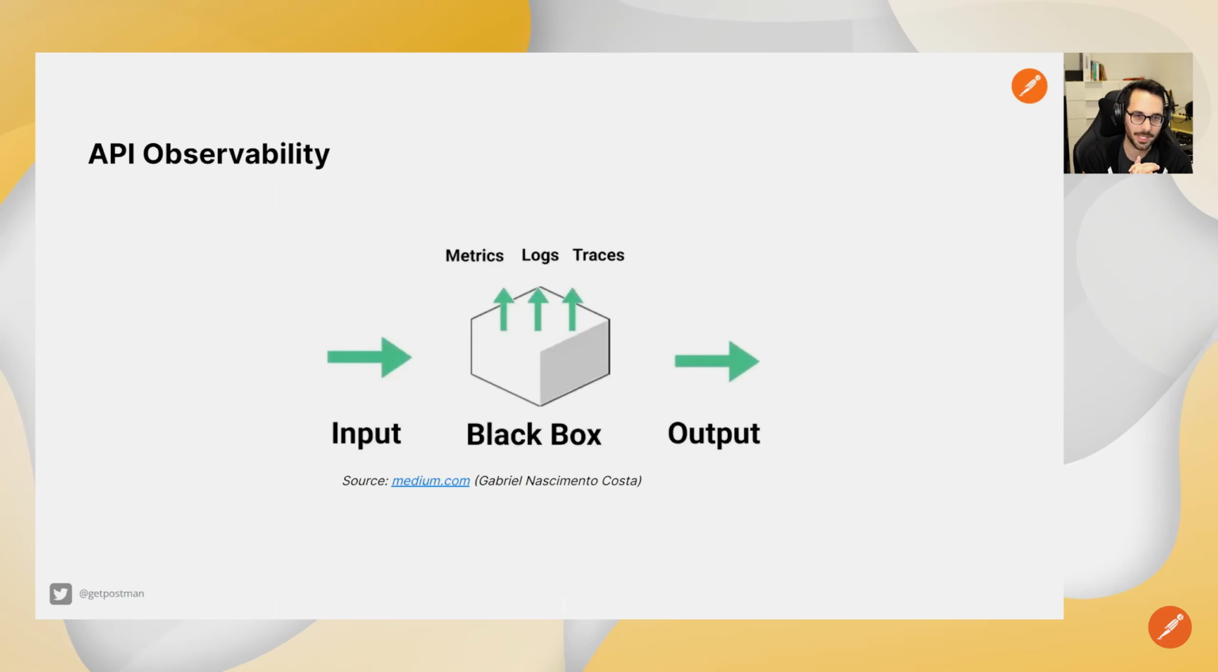And then the last one is traces. So a trace is a representation of a series of causally related distributed events that encode the end-to-end request flow through a distributed system. This one is a bit more of a mouthful for a definition, but a trace is: if something happens, we want to follow it throughout its entire life cycle.